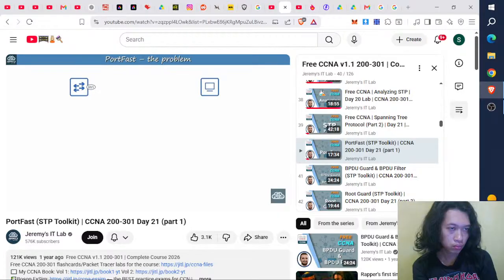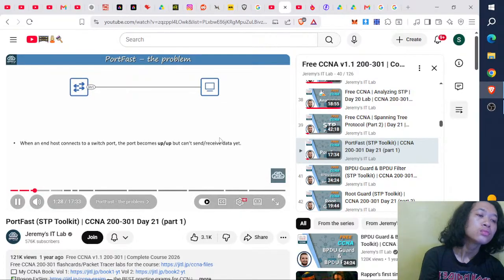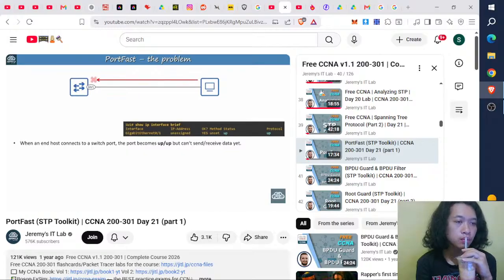First of all, what exactly is the problem that PortFast solves? Let's connect this PC and switch to find out. When an end host connects to a switch port like this, the port becomes up, but can't send or receive data. By up, I mean the status of the port in show ip interface brief, as you can see here. The switch's G0/1 interface is up, but any frames the PC tries to send are discarded by the switch.